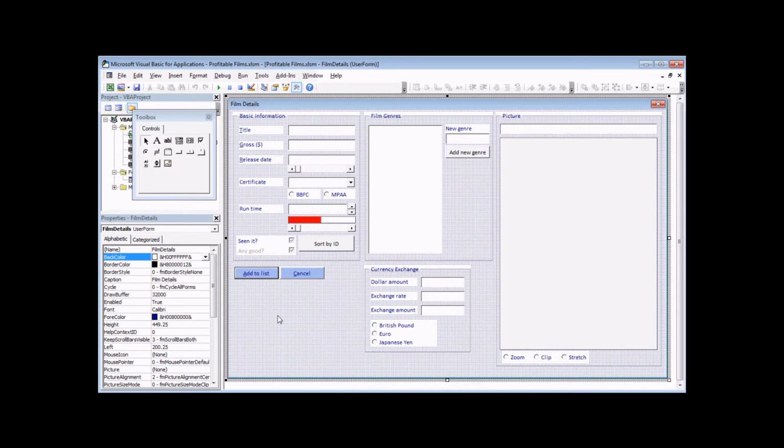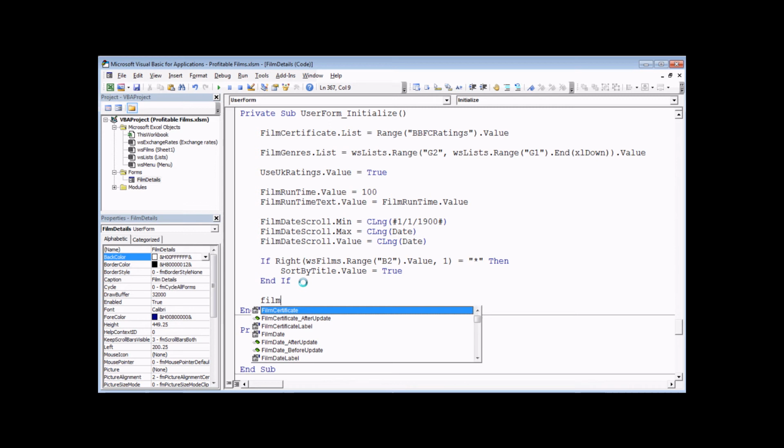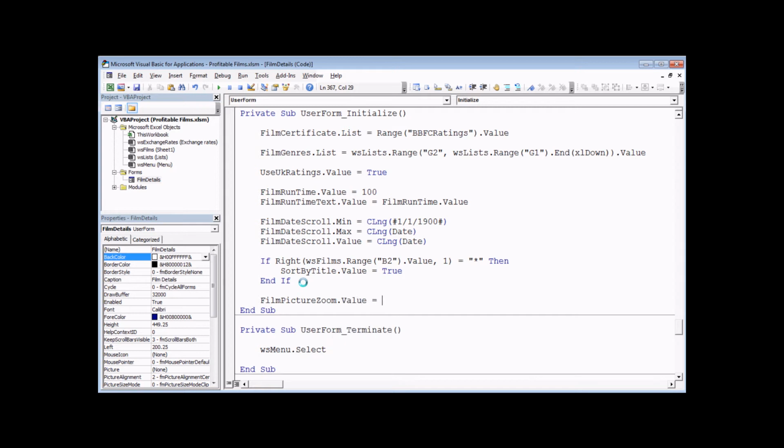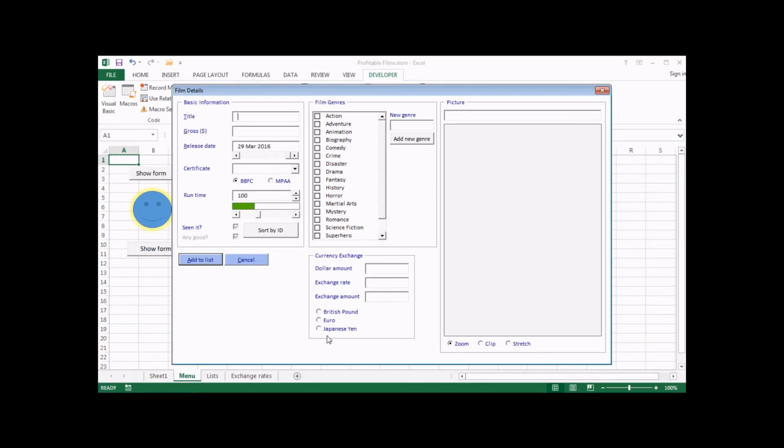And then I'm going to go to the initialize event of the form. So I'm going to double click the background of the form, and then just down towards the bottom here where I've set up all the various default options already, I'm going to say film picture zoom dot value equals true. So I'm going to assign a true value to that option button by default. So one more time, back into Excel. This time when I launch the form, it's already got the zoom mode selected.